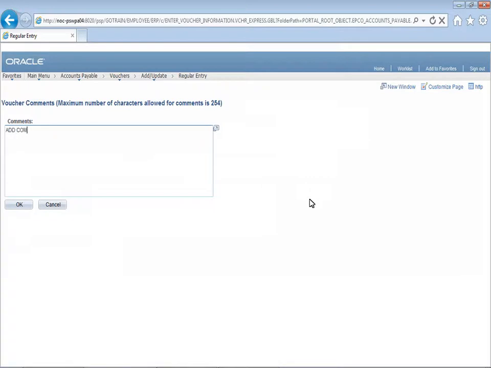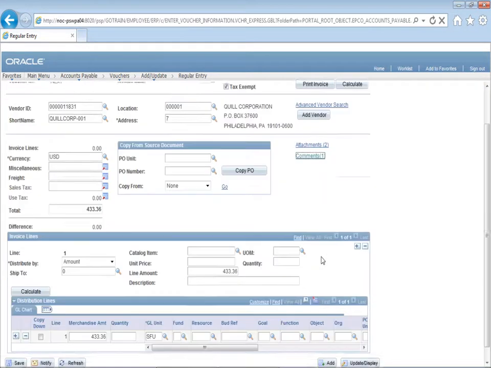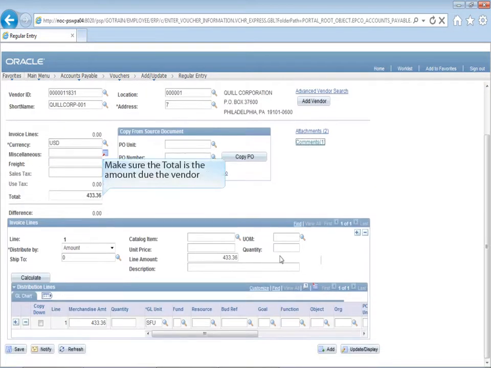On the Voucher Comments page, enter any additional information you would like to include with the voucher. This is an optional step. Click the OK button when you are ready to return to the invoice information page. Make sure that the amount to the vendor is the amount displaying in the total field. Scroll down to the bottom of the page, to the Invoice Lines area.